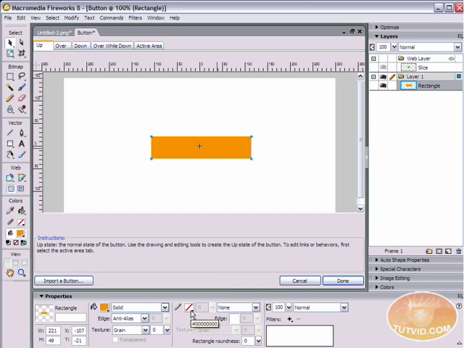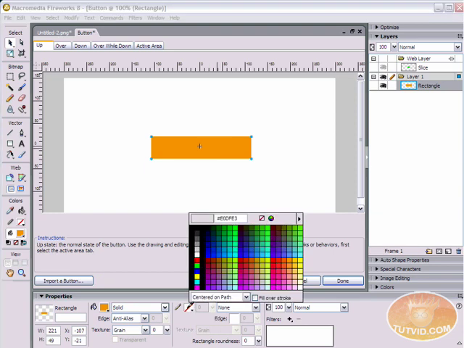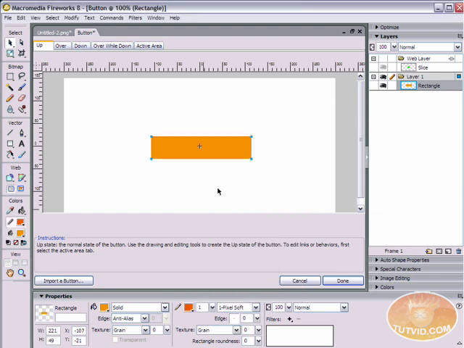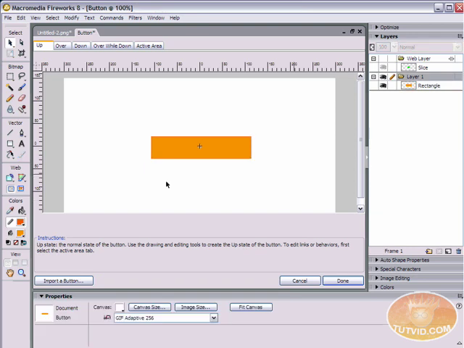Make sure that rectangle is selected. Come over here, select the little stroke color, and I'm going to do a darker orange, just a 1 pixel stroke here. You can see we just have one. Okay, and I'm going to click anywhere on the stage to deselect that.